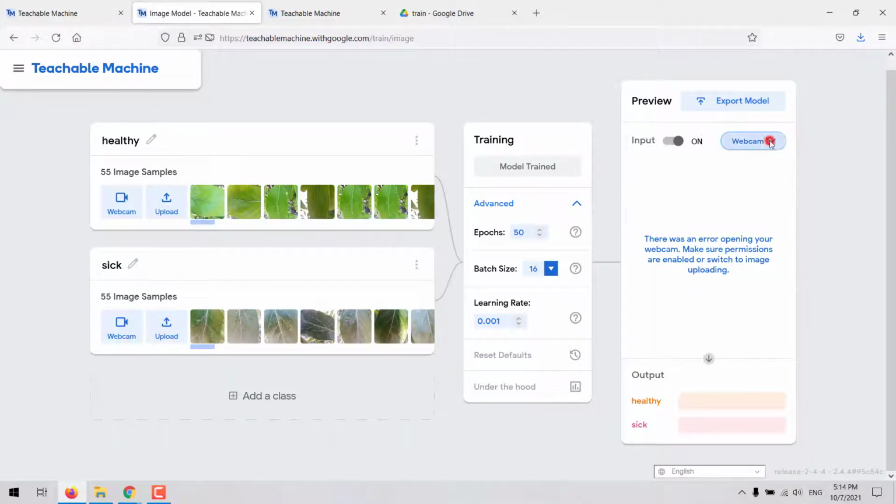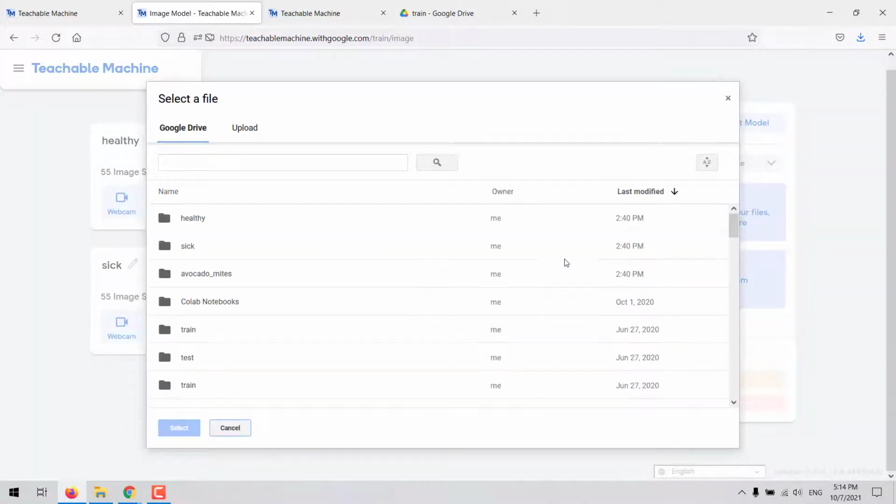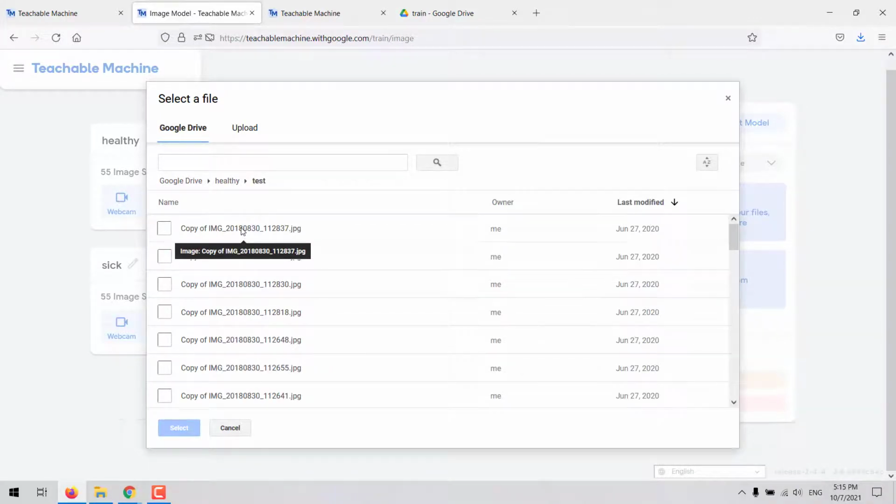So we don't want to use a webcam. We are going to use a file, and then we can choose images from the disk on my computer, or we can import images from Google Drive to test our model. I have partitioned my data into training and test sets, so now I can use the test set for evaluating this model. So I'm going to choose that option. Then I'm going to search for some healthy leaves from the dataset, so I'm going to search for images in the test folder. Okay, let's choose one of them.